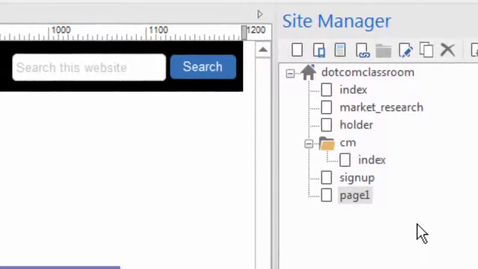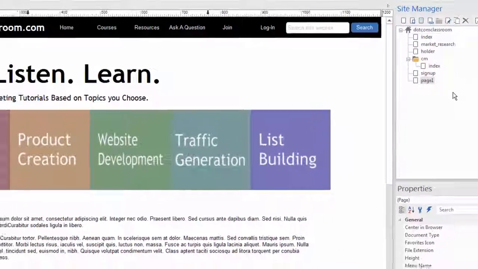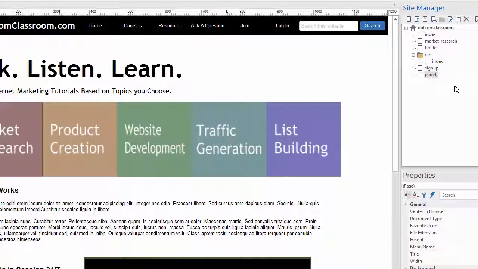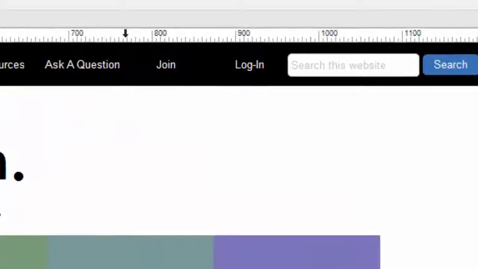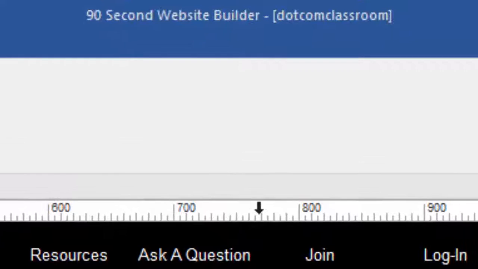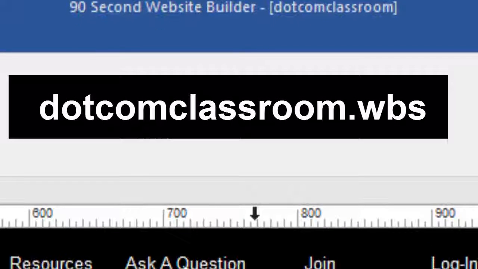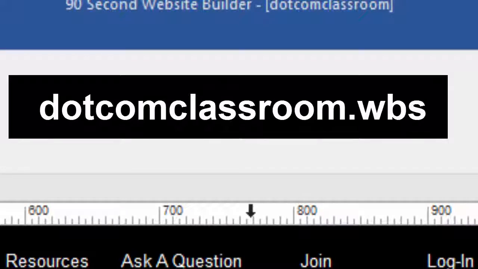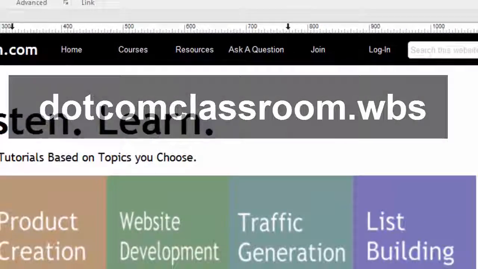In addition to that, 90 Second Website Builder also stores assets or images inside a special folder called an assets folder. So every time you create a new project, and I created a project here and I called it .com Classroom, this WBS project on my computer file system is a file called .com Classroom.wbs, and that's the project that 90 Second Website Builder works with.